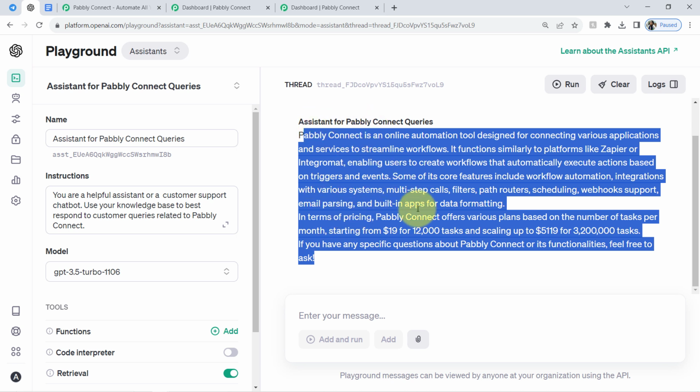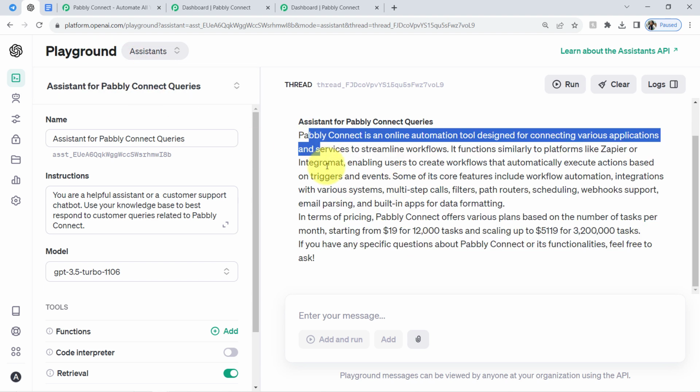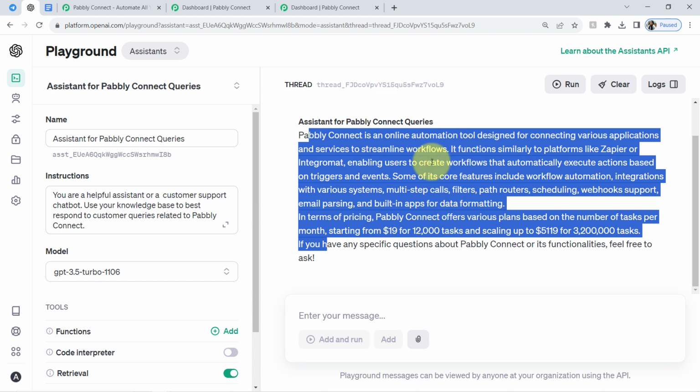Okay, so in this way you can also create your own assistant. Basically you can create a trained assistant about your product or service, and in this way you can ask several questions and it is going to reply back.